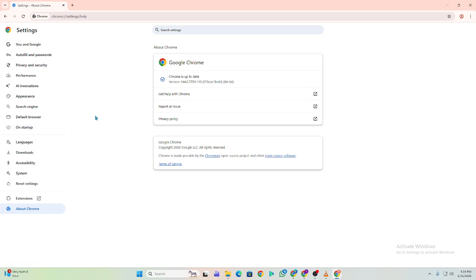And that's how you configure QUIC protocol settings in Google Chrome step by step in 2026.